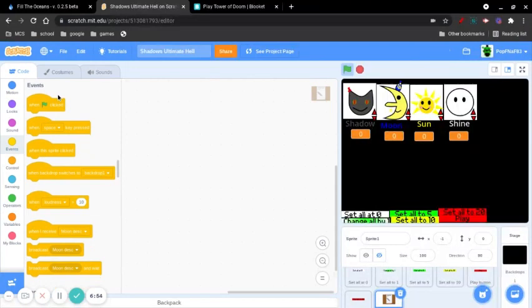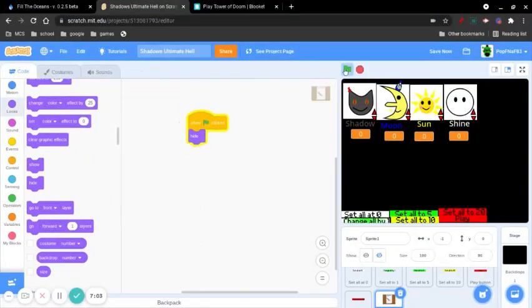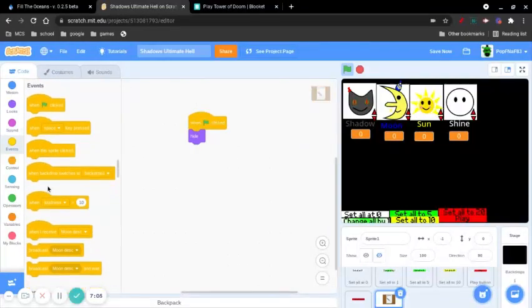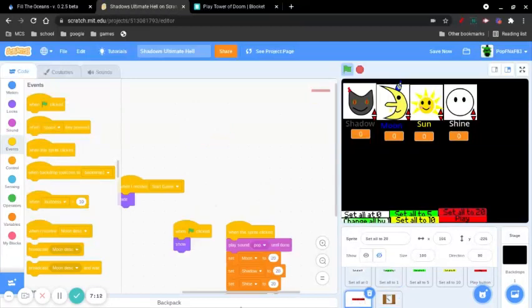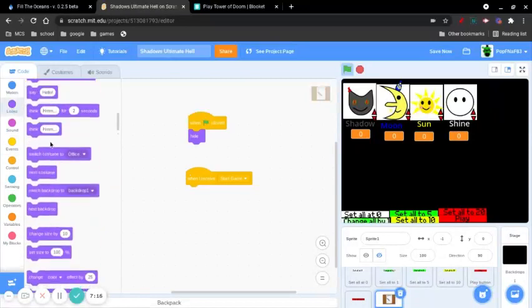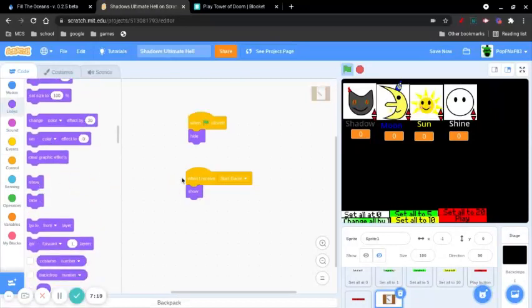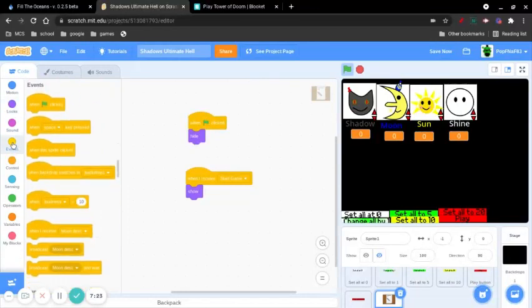Just go to your events, when the flag is clicked, and hide. This way it will hide like so. Now, when I receive start game, not moon description, start game, I made two, but I know which one I have to use. So when I receive start game, show. Alright, boom, that's pretty easy. You don't have to do too much coding here. It's pretty simple, honestly.